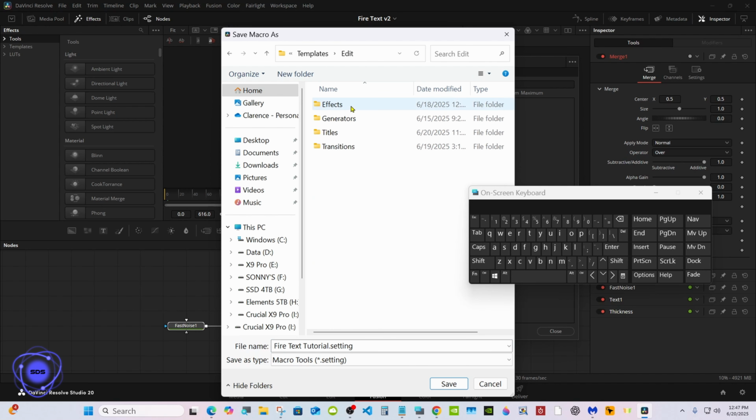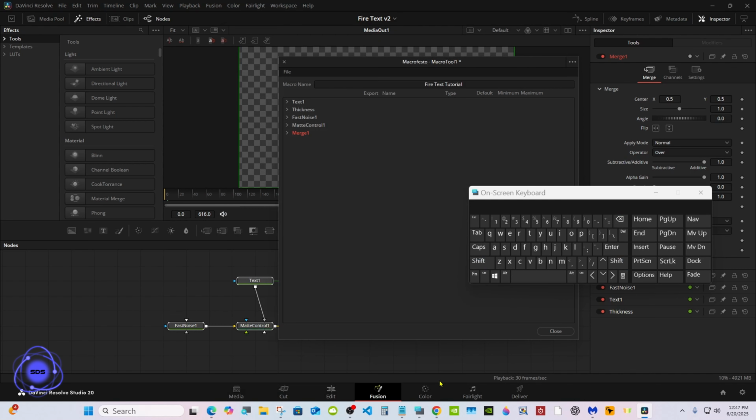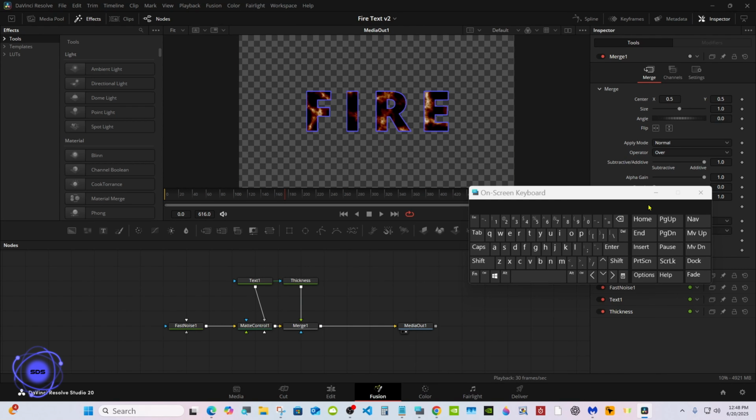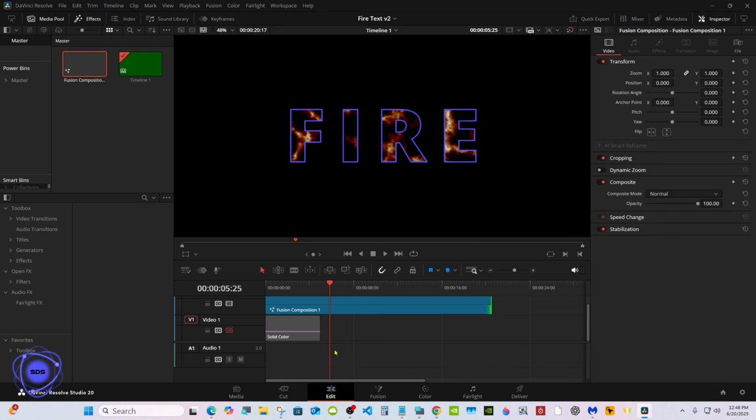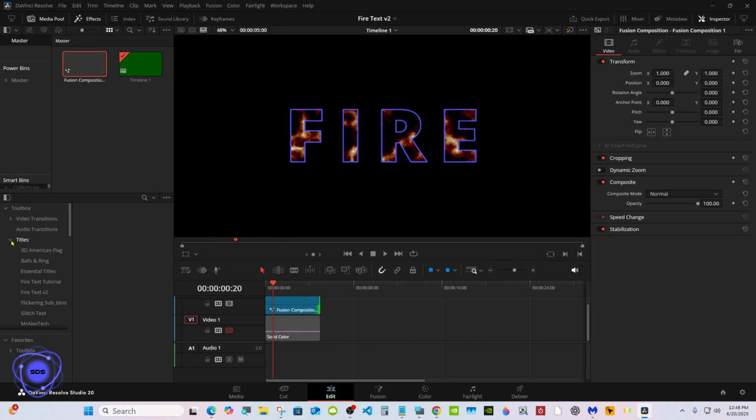Edit. Titles. Here is where you're going to want to make your folder, put your preset in. Once again, don't name it exactly the same or Resolve won't recognize it. And save. Come find it. If you can't find it, you may have to restart Resolve.